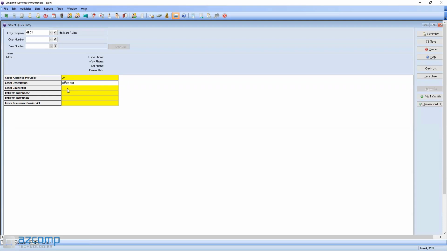The guarantor field can be left blank here as the system will pre-populate this for us. Now we can fill out the patient first and last name and select a primary insurance carrier, which per this patient template should correspond with Medicare. Now that we have finished filling out these fields here, we can go ahead and save this new patient and case.